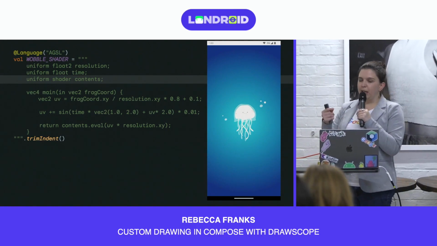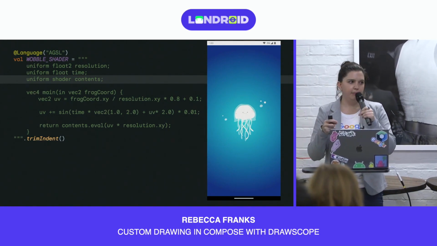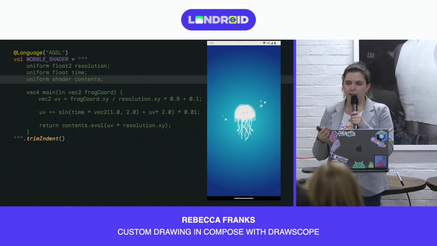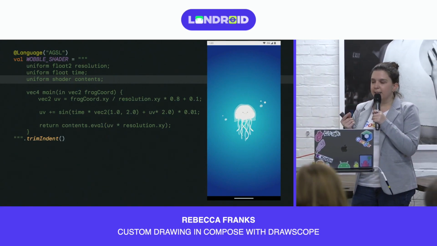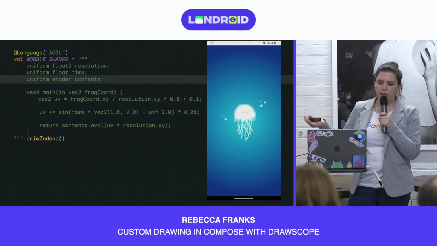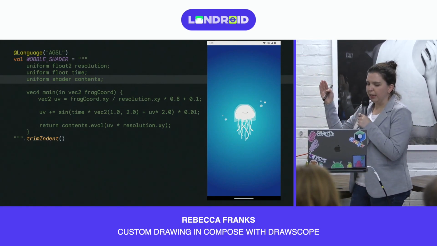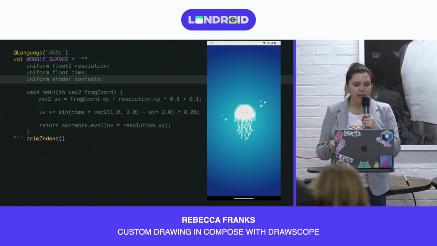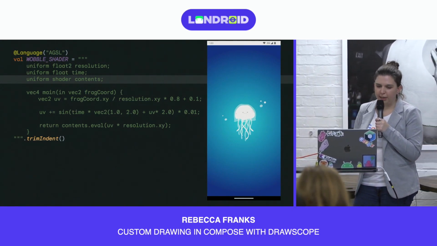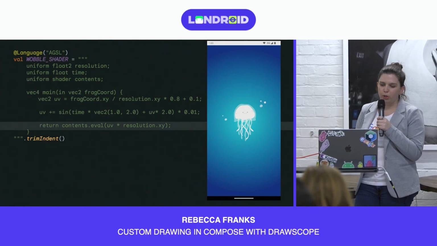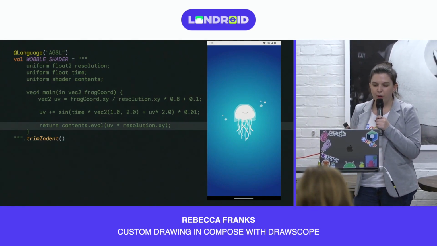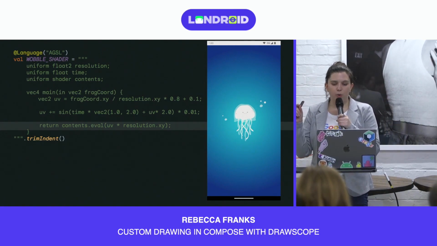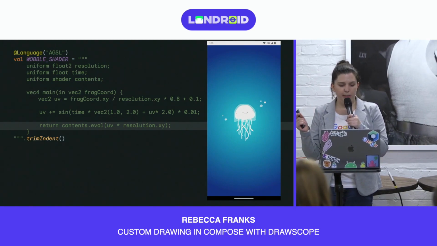So if you're drawing something like a bunch of text, or you're drawing an image, you don't even have to be drawing this yourself. You can be calling any composable that is already drawn on screen, and you can get access to that within a shader. So we can then call, on this shader, contents.eval with a coordinate of where we want to evaluate, and we'll get the pixel color for that XY coordinate that will be on that screen at that point.